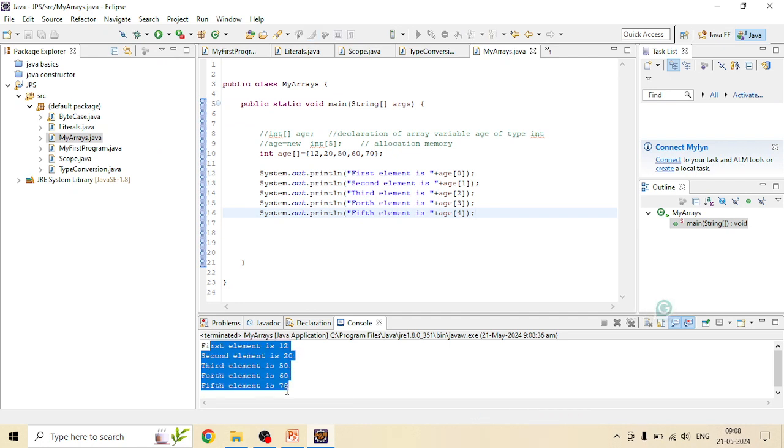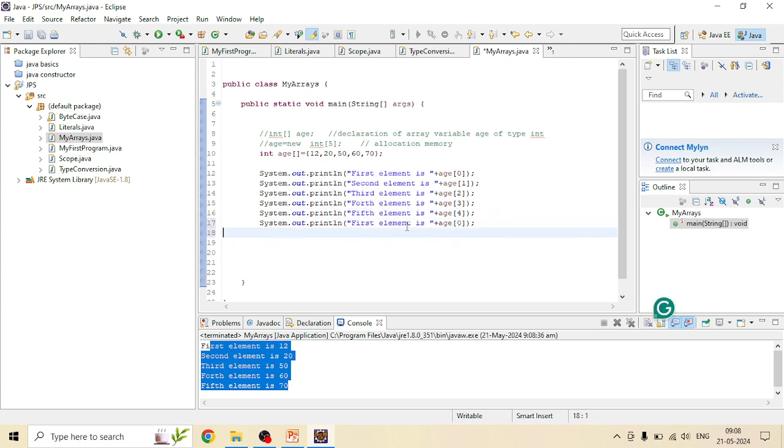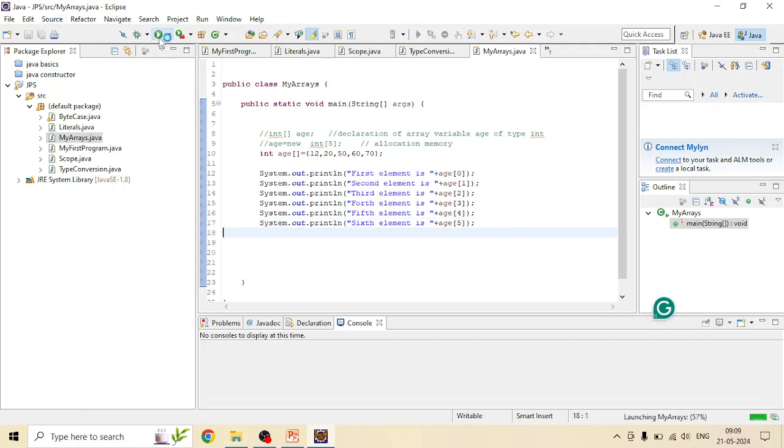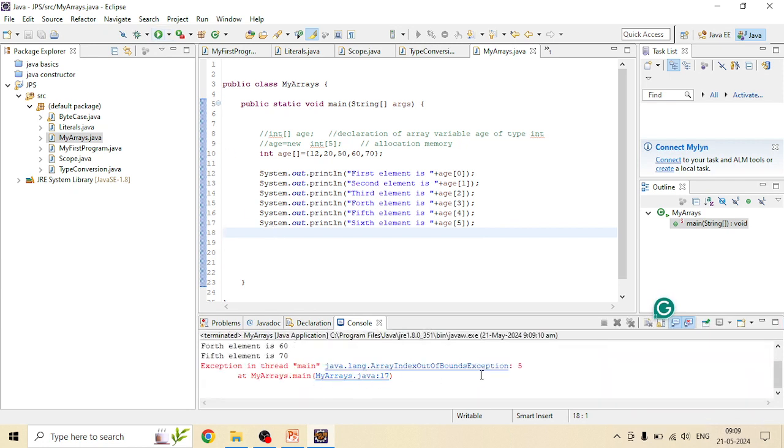See, all elements printed. You may even try one more statement with an element at a sixth location, say sixth element is 5, and run this. Here you will get an array index out of bound exception.